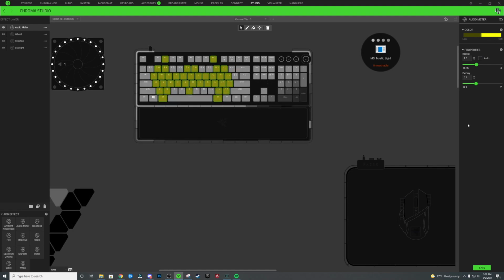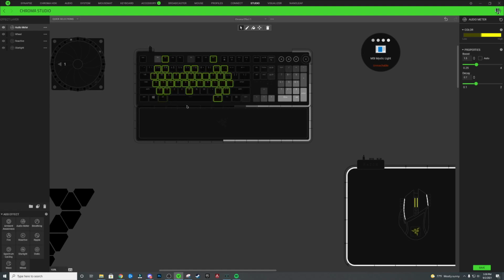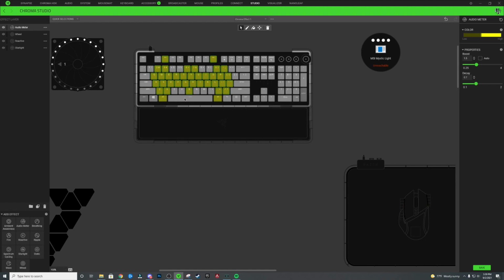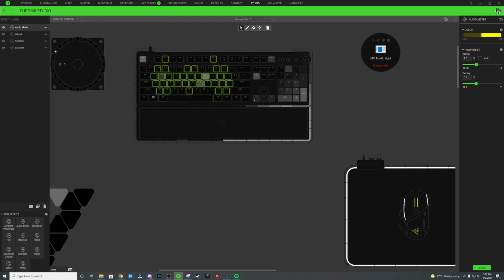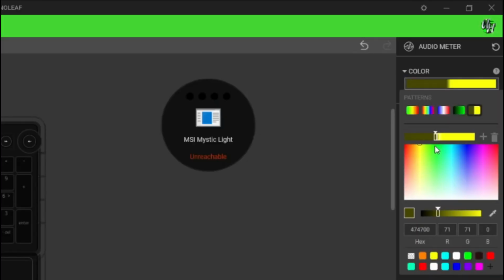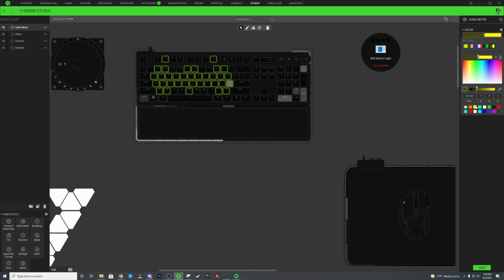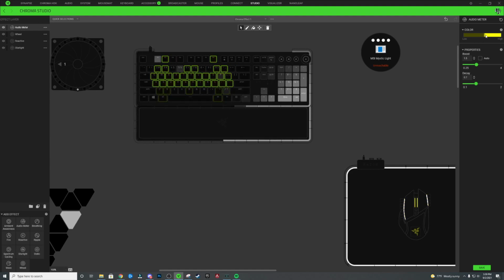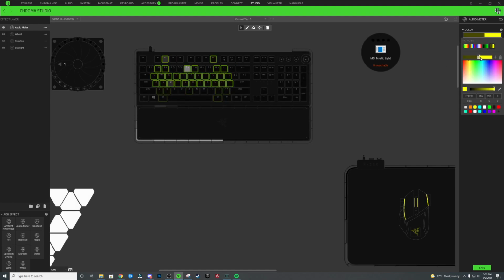So holding Control, we're going to deselect the bottom row keys. So all the affected keys that are on the bottom row of our keyboard. Click on your color drop down, and we're going to drag the nodes over a little bit. Just like that. Hold Control, deselect the next row up. Click and drag the nodes over a little bit.